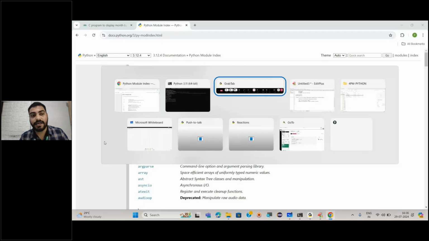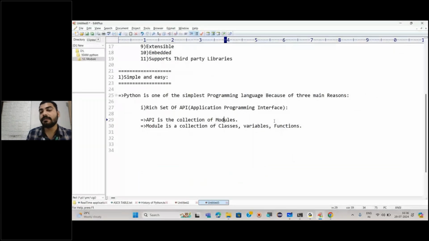So now if someone asks you why Python is easy, there are three reasons. First, a rich set of API. Why is Python easy? Rich set of API. Now, what is API? API is the collection of modules. What are modules? Got it? Simple it is.